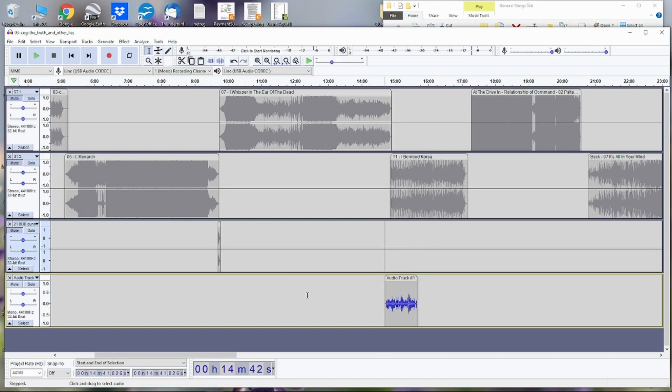I'll hit play again. And this slider over here is the track volume or gain. And we'll start winding it up and see what happens with our meter. I wind it up too loud so that it hits the red, and then I'll back it off a bit.